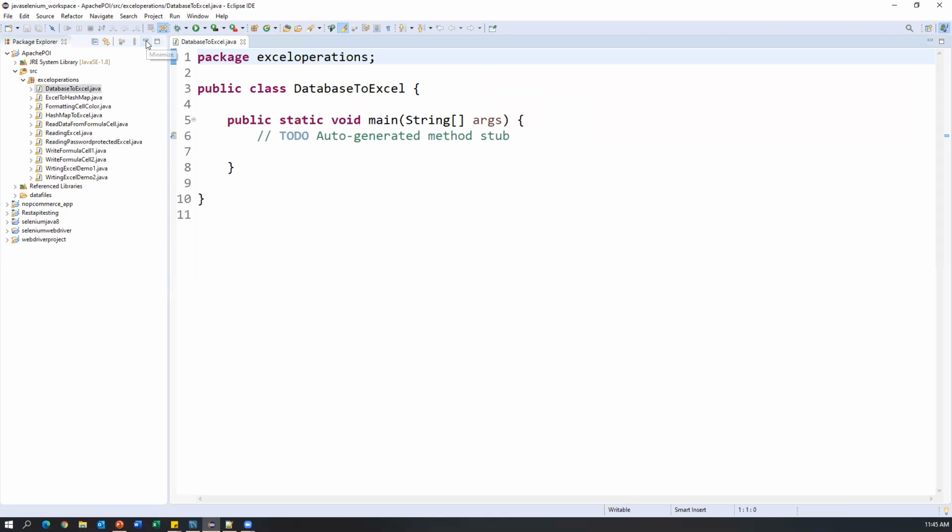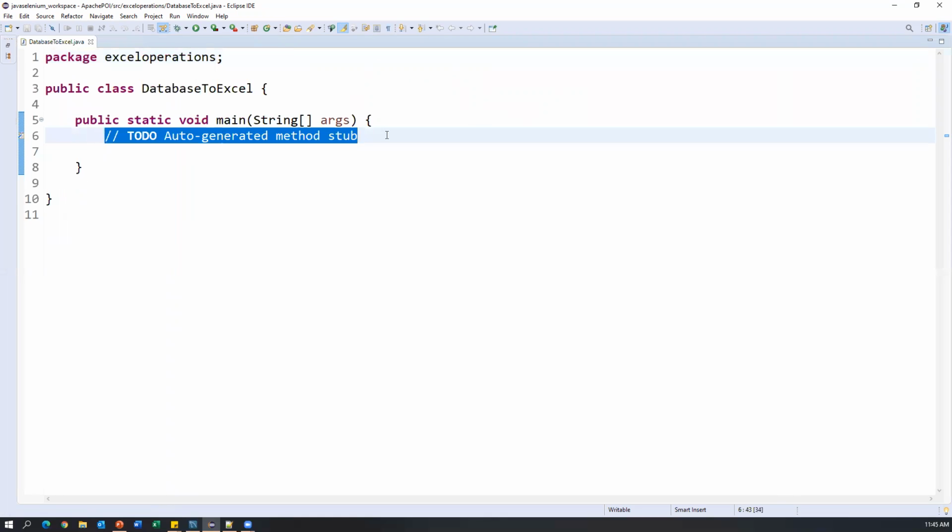We need to do this step by step. As a first step, we need to establish a connection with the database. Then we have to get the data from the table. And after that, we'll write the same data into the MS Excel file.